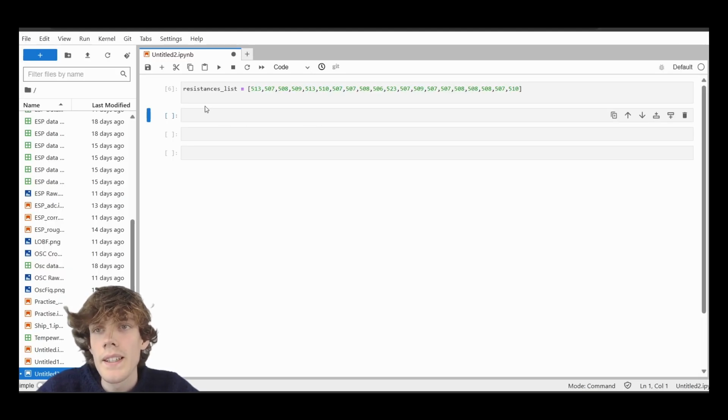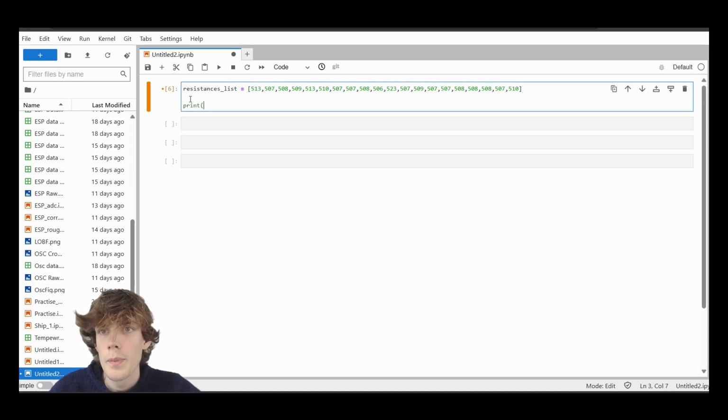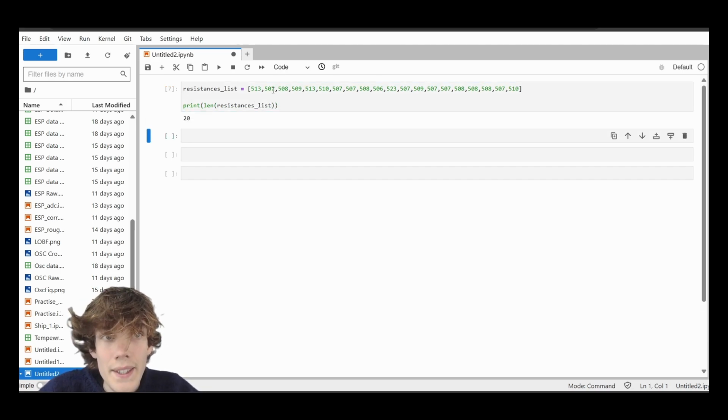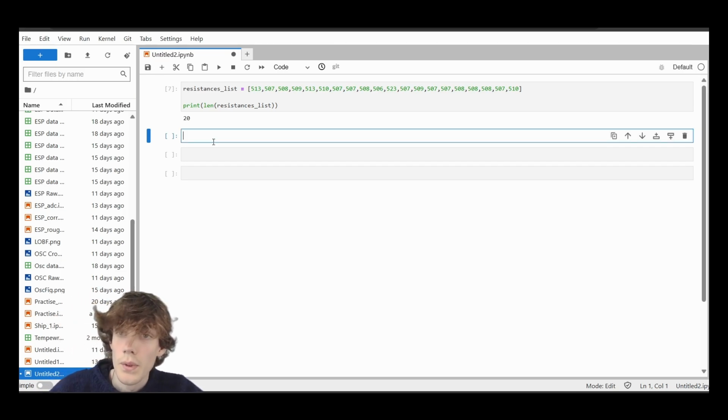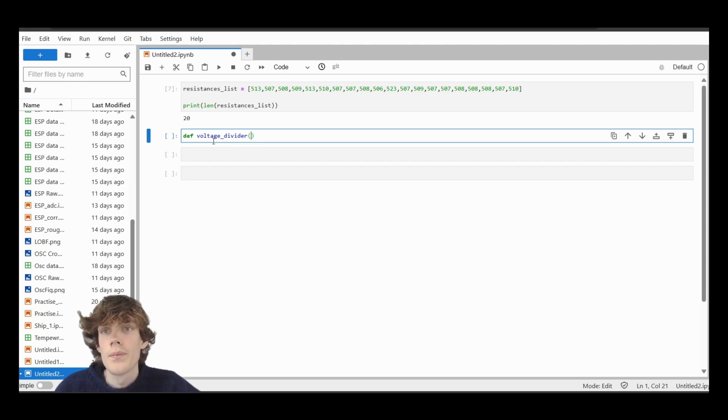Here we are in Python, and you can see we've got our list of resistances here, and we can print the length of this by doing print and then len of the resistances list, and you can see we've got a list of 20 resistances. So now we can begin to define our function. So we'll write def, and we'll give it a name. I'm going to call it voltage_divider. And then we need to decide what parameters we need to pass into our function.